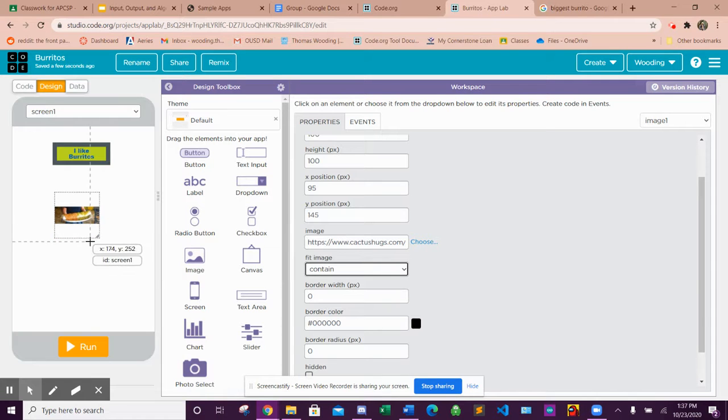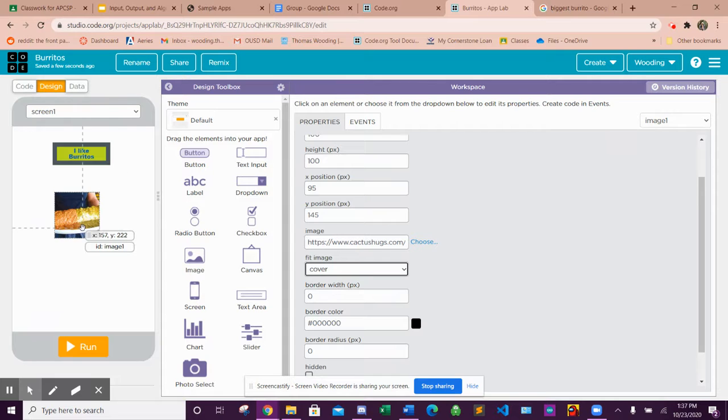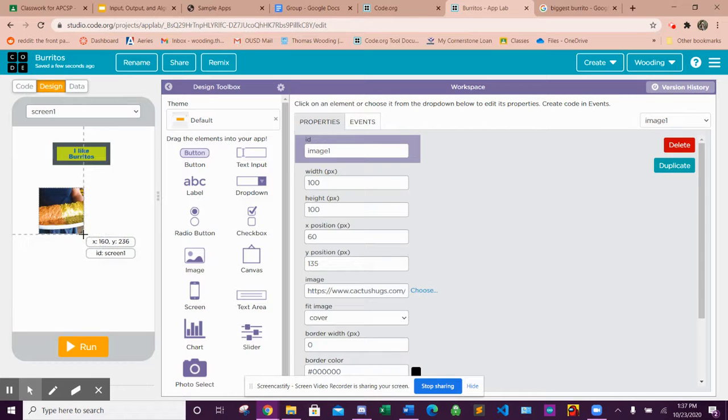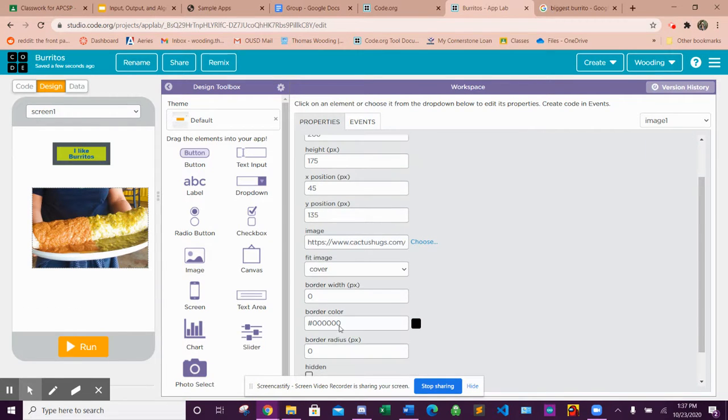Let's try this one. I don't like the contain. Let's see if we can make this a little bit bigger. I'm going to drag it this time. There we go. And I'm going to add a border in here. And I'm going to add a border radius to make it a little more round.